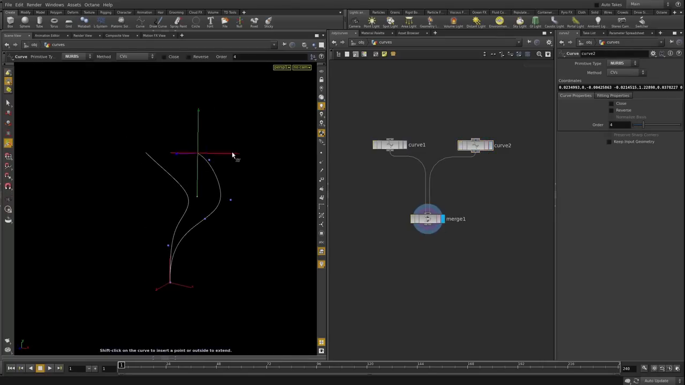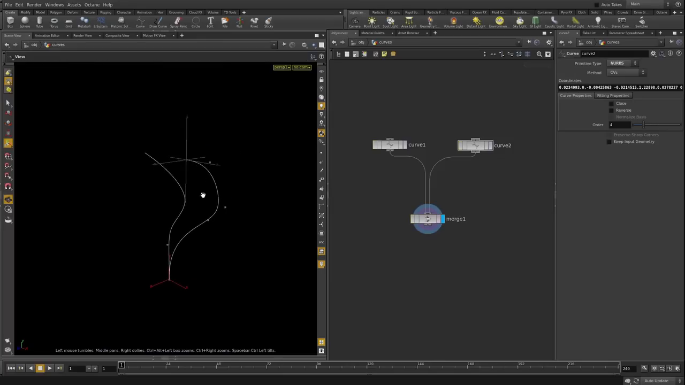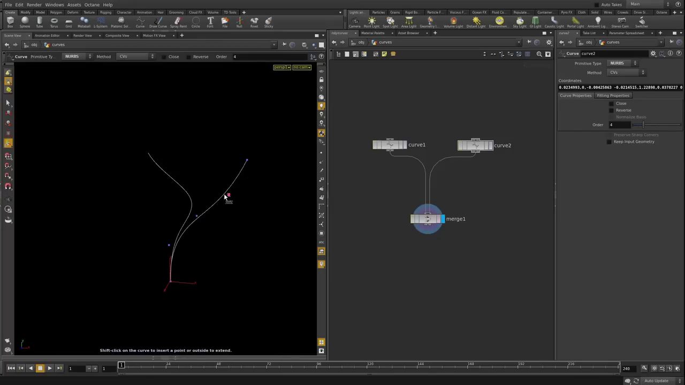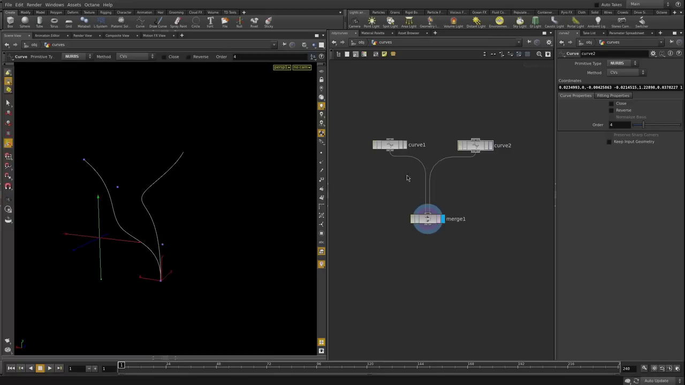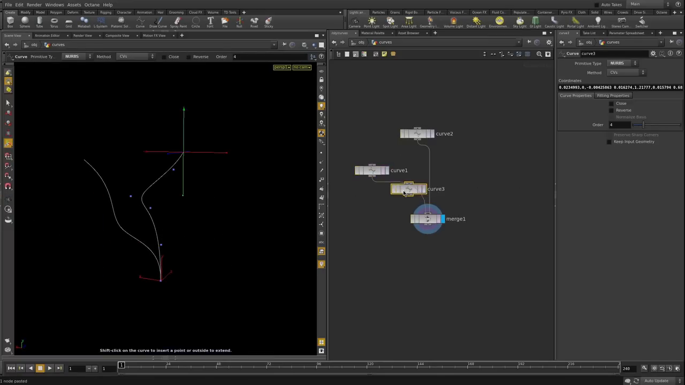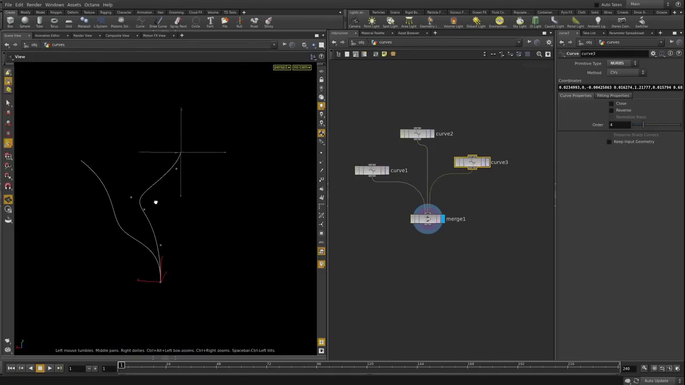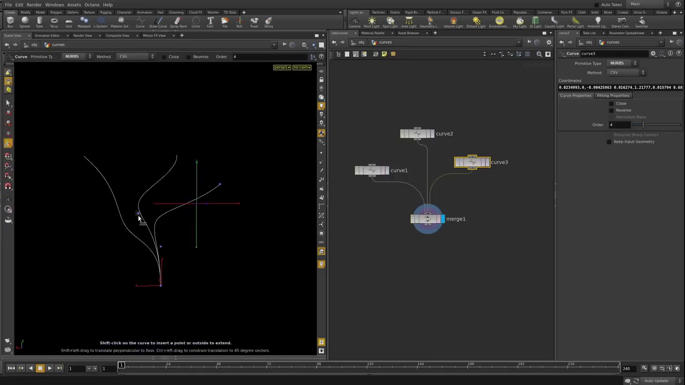So you can also delete some points, so simply click on the point and delete it. Maybe bend this to this side, something like that maybe. And I will create a third curve also connected to the merge. And let's say we want to go in this direction, something like that maybe.